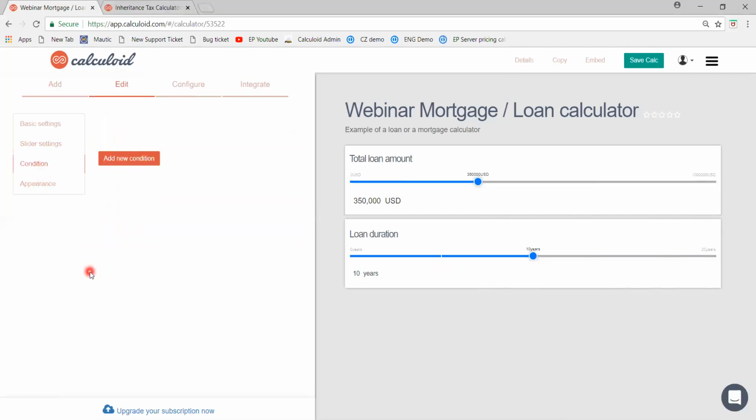And condition. Now I will explain the condition field. These conditions are actually new. We only released this feature yesterday. What it means is that our loan duration will only appear under a certain condition. It probably won't really make sense for the calculator we are making at the moment, but just to give you an idea how this works.